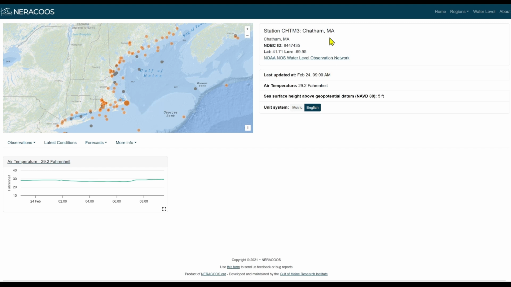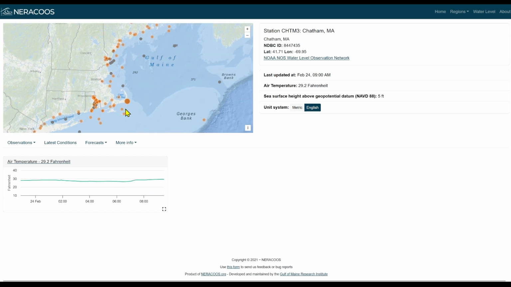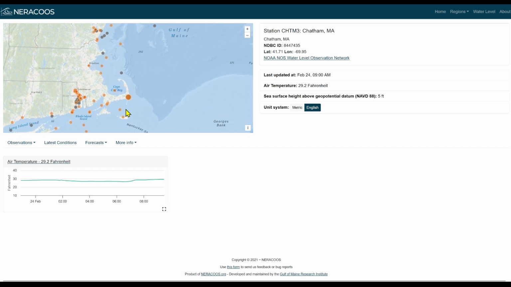It tells you what the station is, the NDBC ID, the latitude, longitude, and then the air temperature, sea surface height above the geopotential datum, 5 feet there, and the unit. You can switch it between English and metric if you want to, and then it gives you a graph of the temperature information. So that's all that is in this particular location right now.